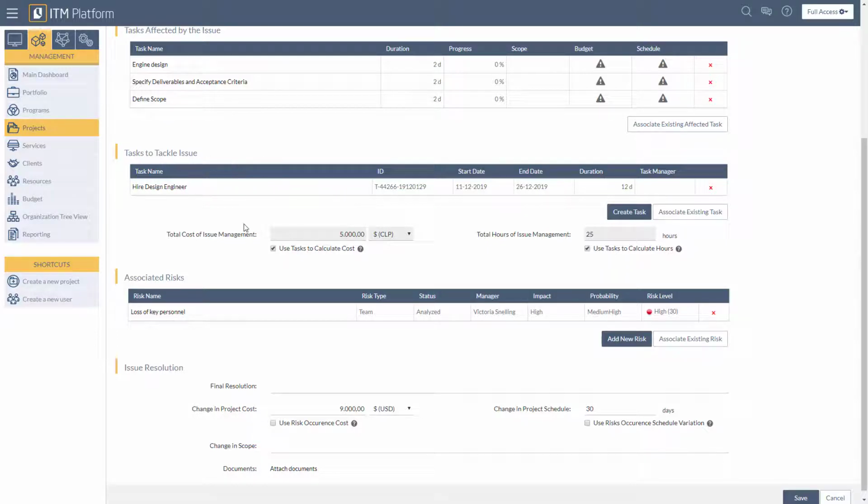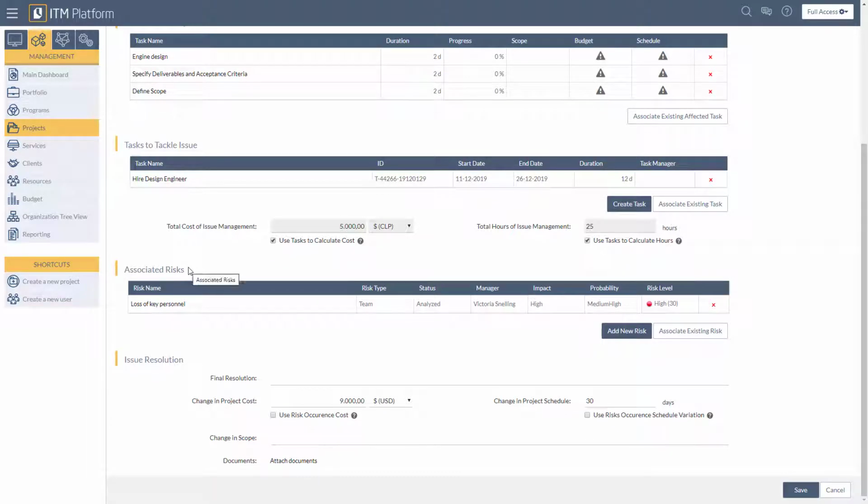Notice that in this case, we have chosen to use the tasks to calculate both the cost and the hours. We can also view the associated risks. For this issue, there is only one associated risk, which is linked directly from the risk itself. Since this issue is open, there is no information in the Issue Resolution section yet.